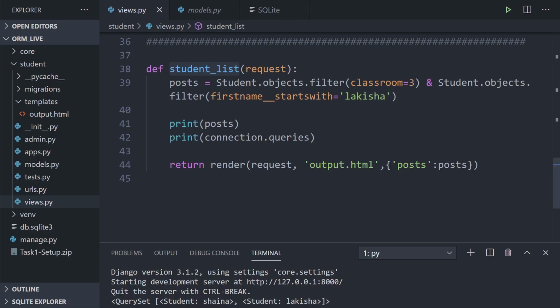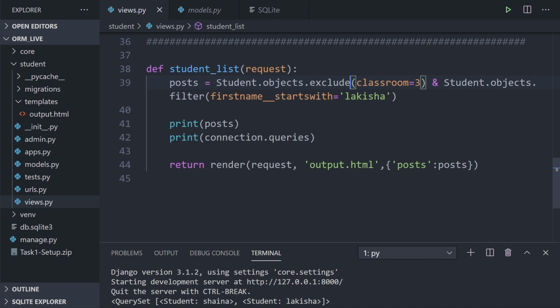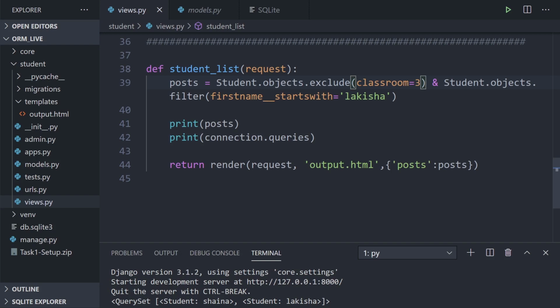For example, if we were to change this to exclude, let's run an exclude and see what happens. There we go. We've simply excluded that. Obviously, we're not looking for that anymore, so that's kind of removed it. Let's just run the filter again.